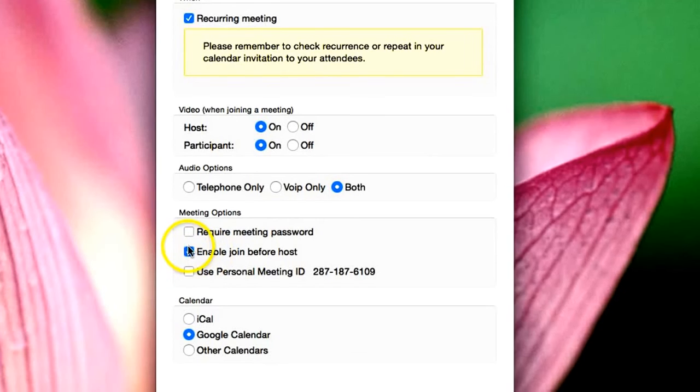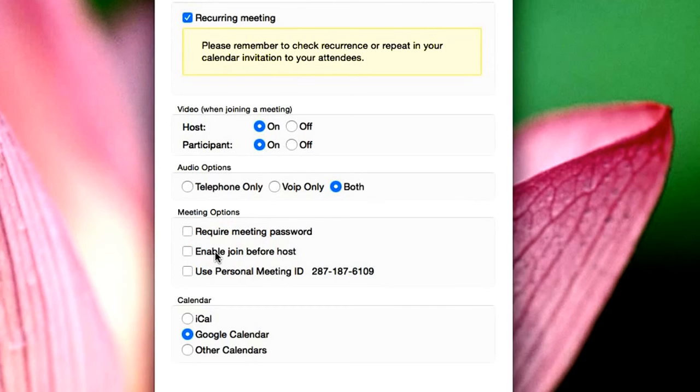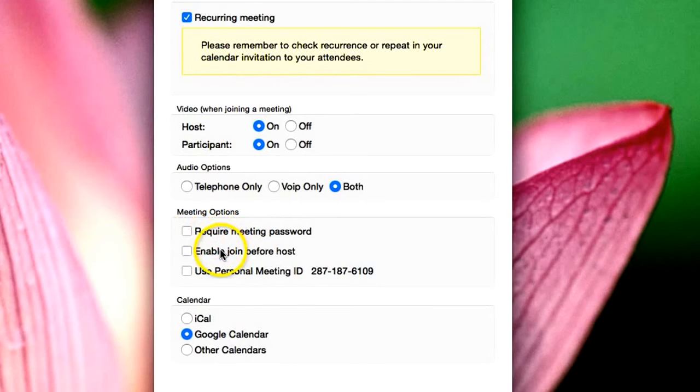If it was a webinar, like a one-way lecture type of thing, then you definitely do not want to enable join before host, because you want the presentation to be really professional and you start the meeting, that kind of thing. But if it's a conference call, or if it's just with another client, you can just enable them to join before you come in. You can also require a meeting password. I've never done that before, but that's a cool feature. And then I click schedule.